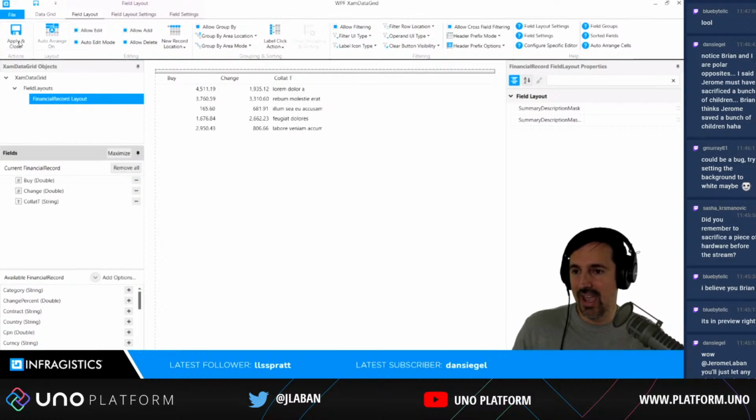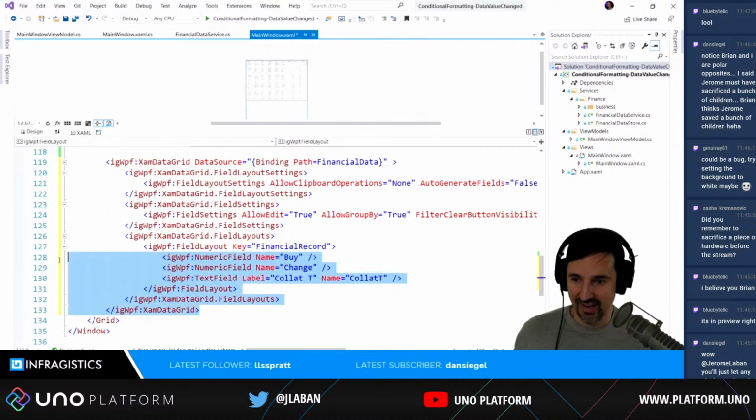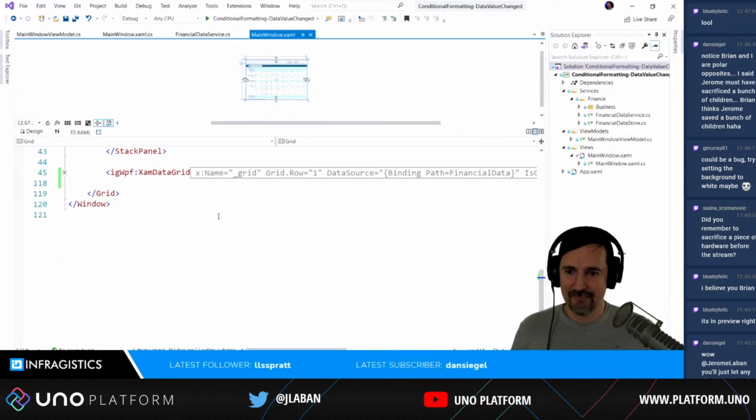Yeah. So I'm going to hit apply and close, and check this out. It generates all the code for me. Right? Like, let that sink in for a minute. Yep, that's a lot of code. Don't want to write that.